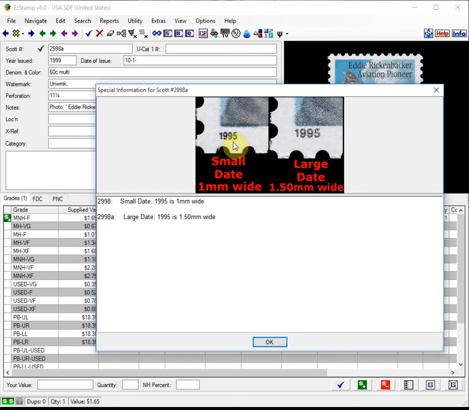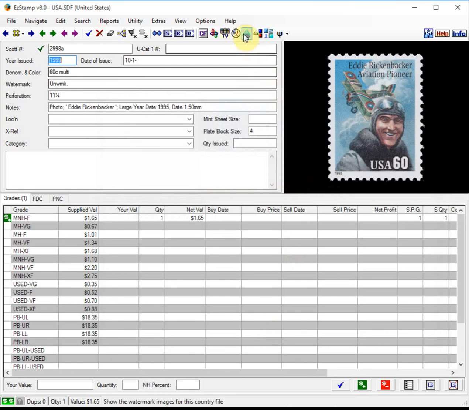One of the easiest ways to tell is to actually measure it. The small date is 1 millimeter wide, and the large date is 1.5 millimeters wide. So while you're inventorying your stamps, be on the lookout for the special info icon while you're in any database. There's over 1,000 such tips built into EzStamp. So that's this icon right here.